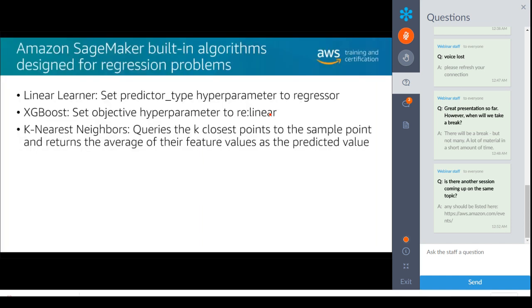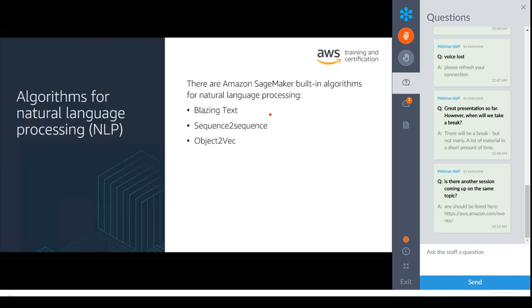So SageMaker has a whole bunch of built-in algorithms, like I said. There's just 3 of them. Linear learner, where you set a hyperparameter to the regressor. XGBoost, where you set the objective hyperparameter to linear regression. Or you might decide with K-nearest neighbors that you query for the K closest points and you just choose K. How many classes do you think you're going to have? Maybe you think you might have 5 different classes or 7 different classes. So how do you pick a hyperparameter? We'll get to that later.